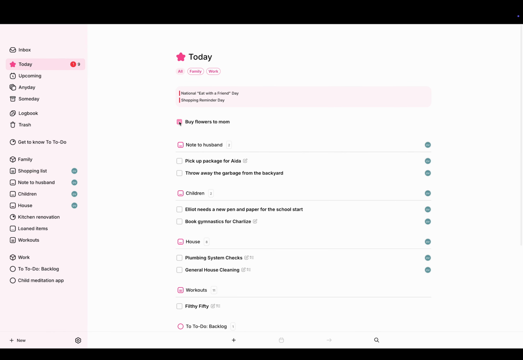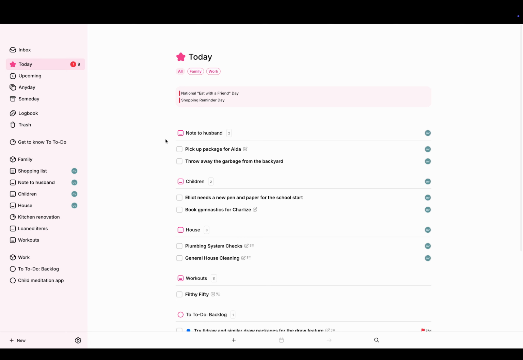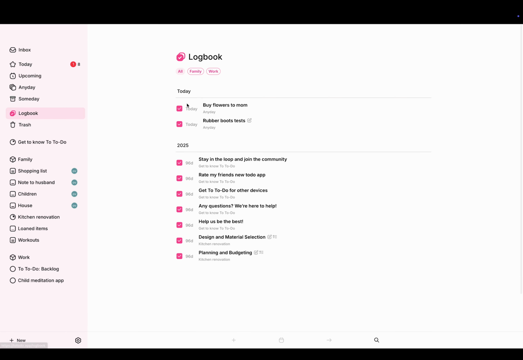When you mark a task as completed, you will get a few seconds before it disappears, a small window where you can undo the completion. Once the task is fully completed, it will appear in your logbook.